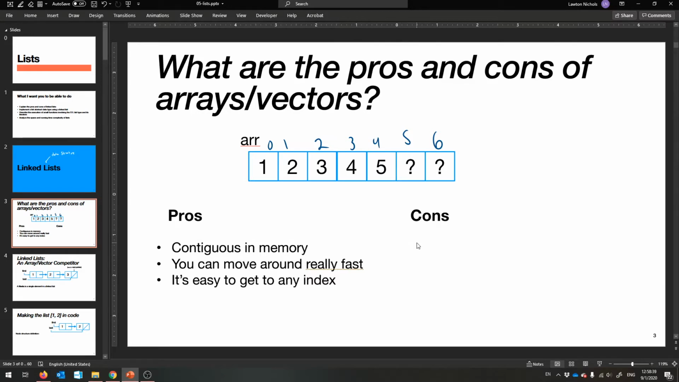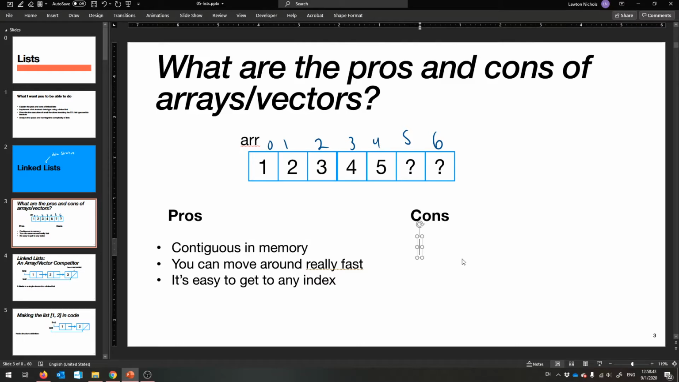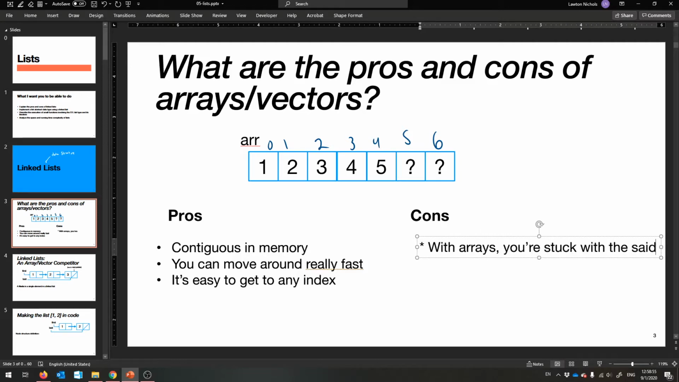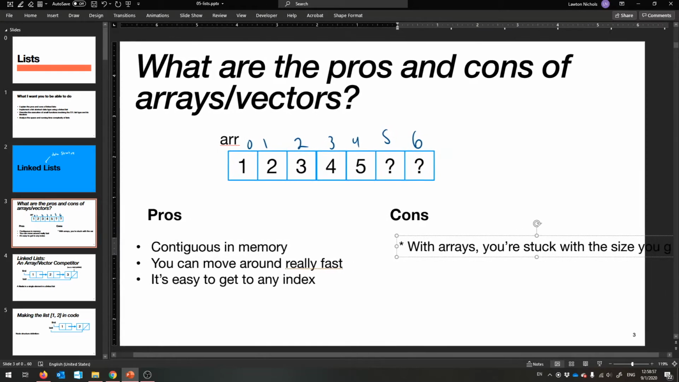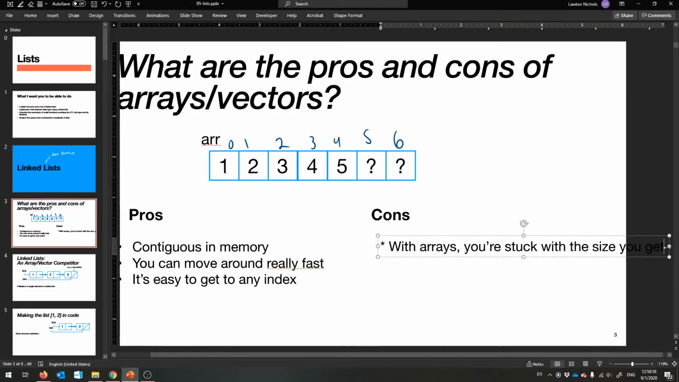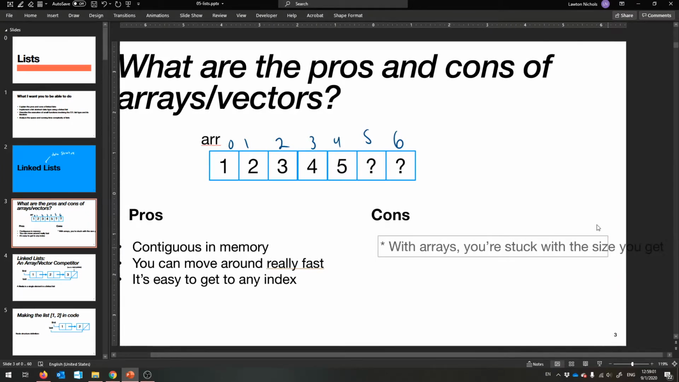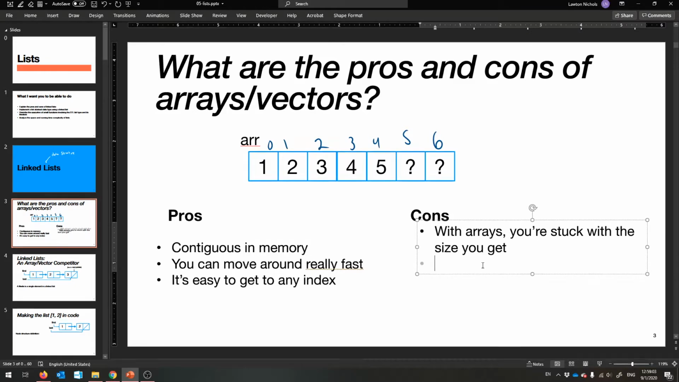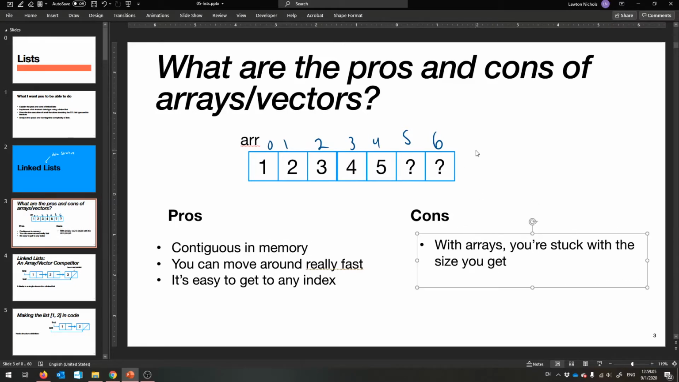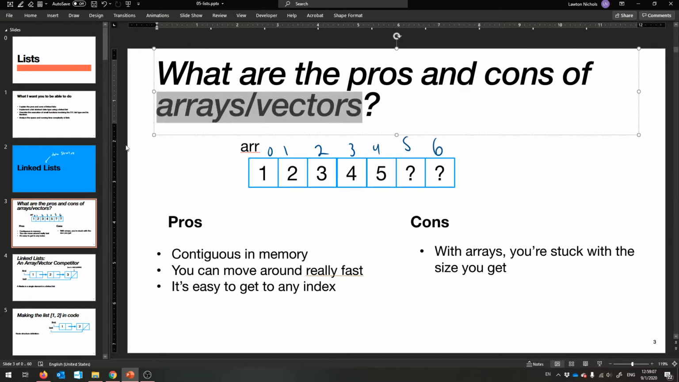What about some cons? What do you think? The first thing that comes to mind is that you're kind of stuck with the size you get, at least for arrays. You cannot make it any bigger. You do have push_back for vector, but we're kind of talking about both right now.